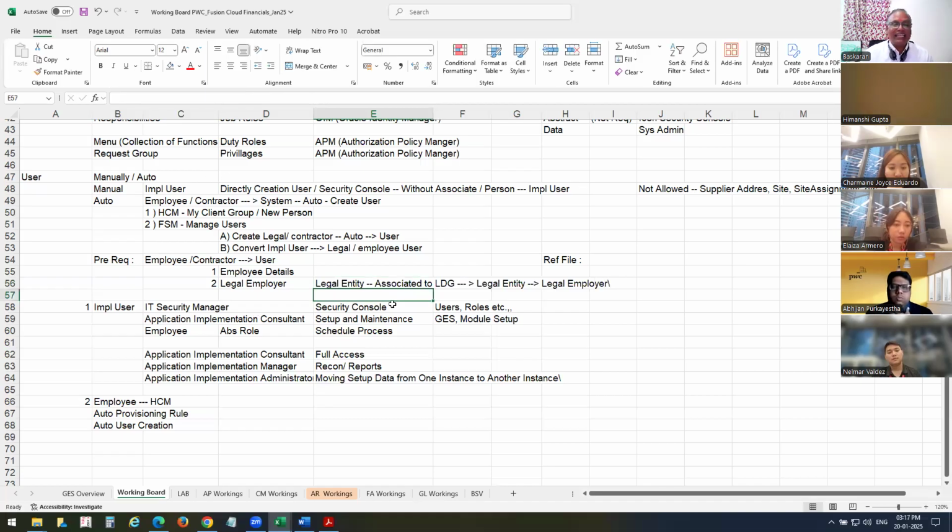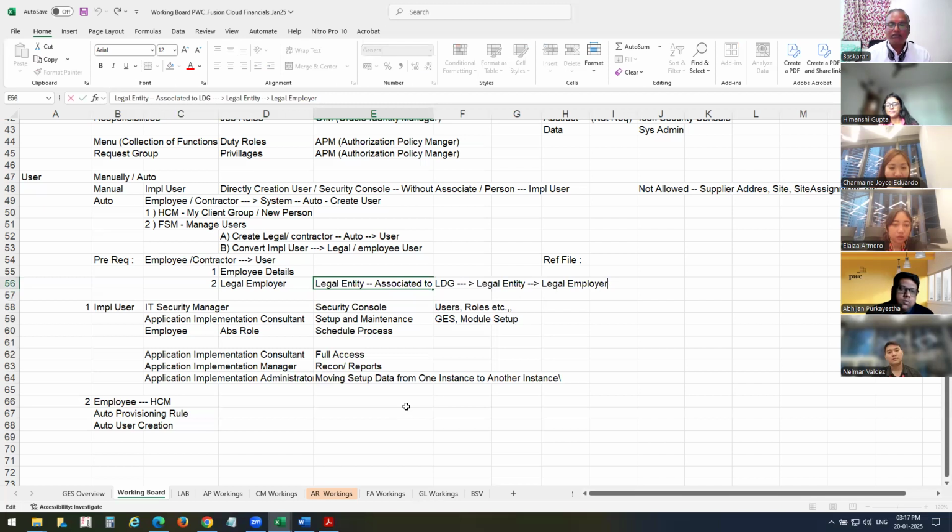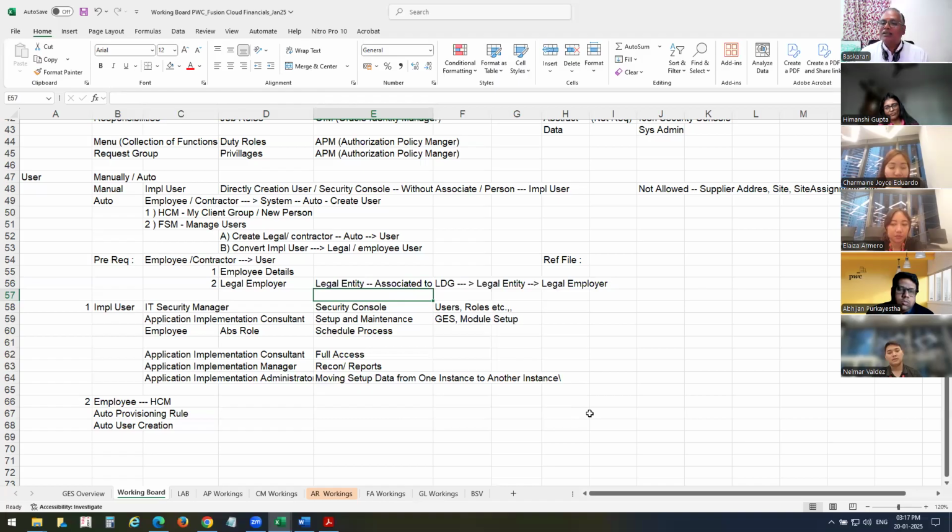So what is this LDG? Anyone? Legislative data group. Very nice, Sai. Legislative data group, so it is nothing but your country and currency. If it is not associated, what is the meaning? For that particular legal entity, you can't create any employee under that legal entity. Clear?